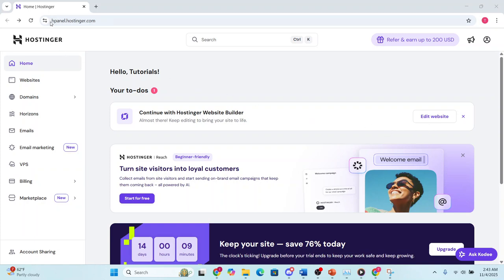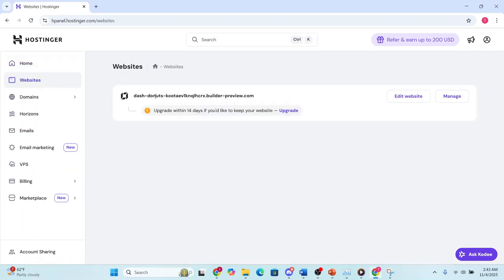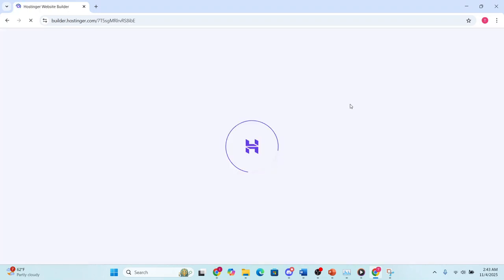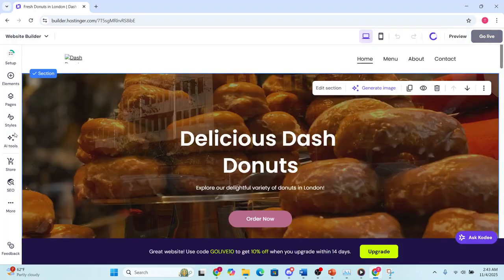The first thing I want you to do is just come here to hpanel.hostinger.com. From the left hand section, click on websites. You'll see all your websites listed. Click on edit website for the website you want to optimize SEO. And then on the left hand navigation bar, you'll see SEO right here.